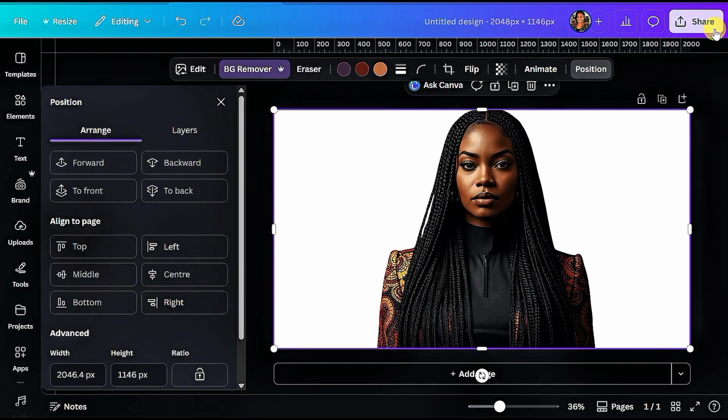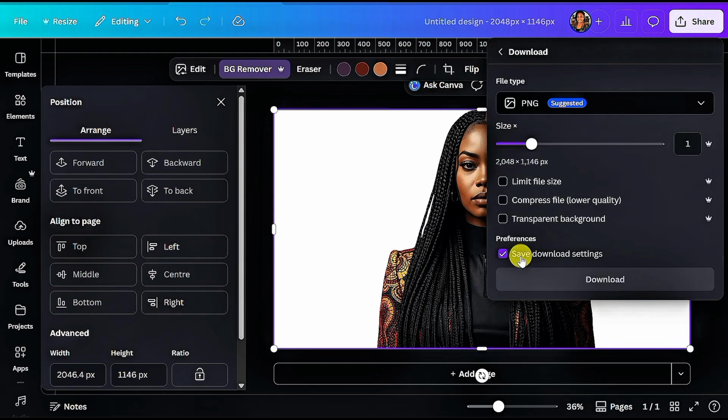I'm going to click on the share, download, and you can download in the highest resolution by taking the slider up and you click on download.